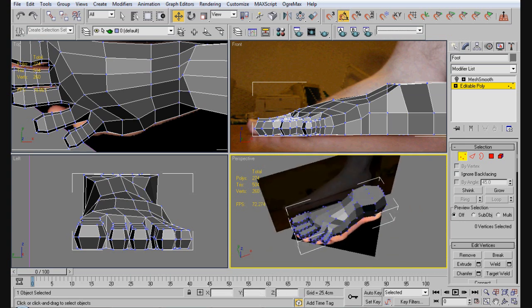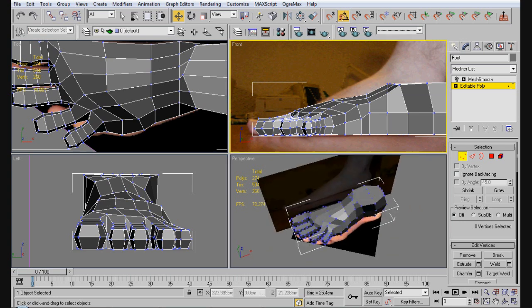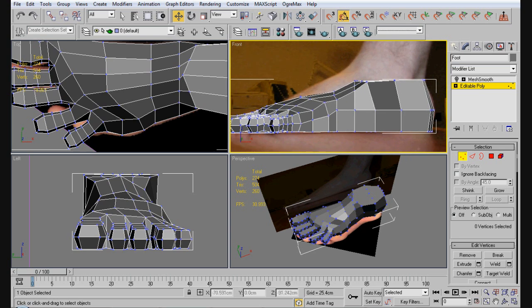For the rest of the modeling here, basically this is all cleanup. So you'll probably see me skip through this, a quick run through of it all after I do one loop. So basically, we're going to be working with the loops inside of the foot.